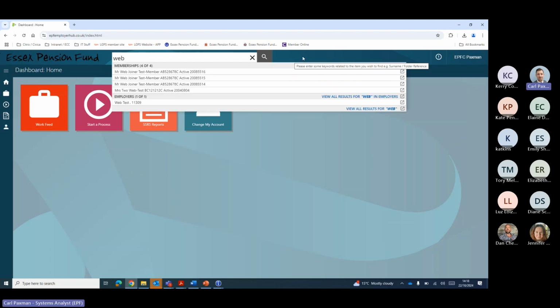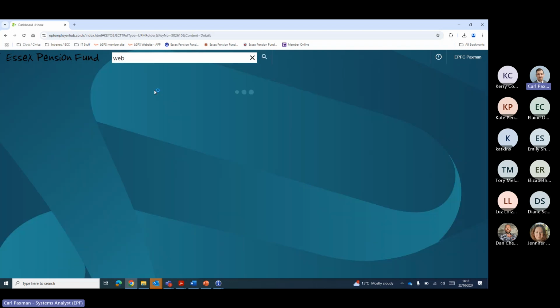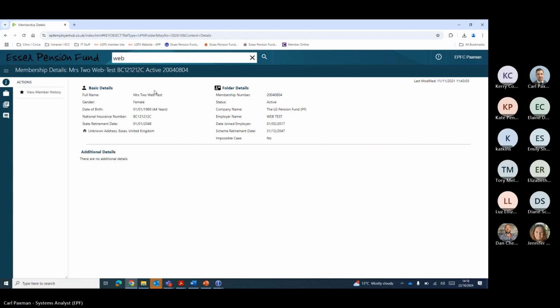Apologies for the wait. As you can see, it has brought up a list of members and an employer, and you can click in to see some details. It's got the member basic information, so you can see if you wanted to have a look at what member data you've got, if you wanted to update a specific member.